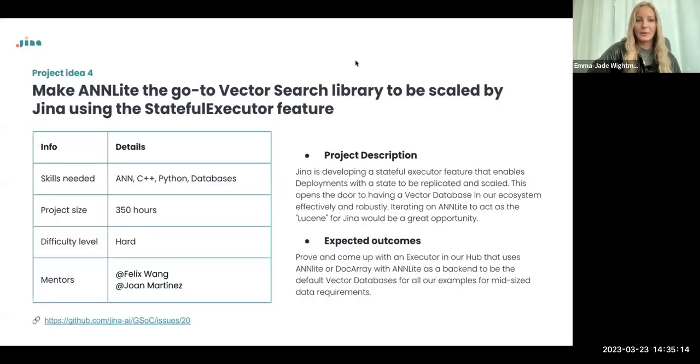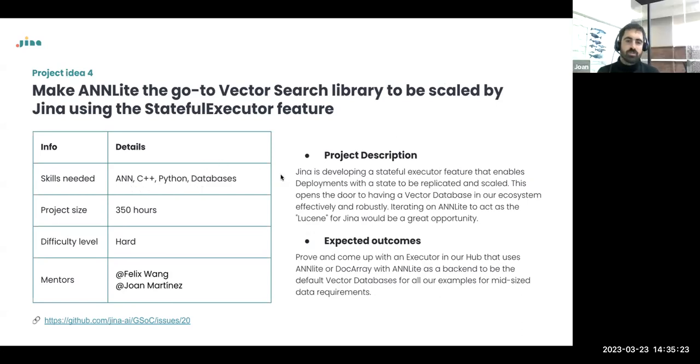So yeah, for the next project, make ANNLite a vector search library. Maybe someone can take over this one. Yeah, I will also take over. So in the last project I just talked about, we would be working on the core algorithmic part of ANNLite or any other vector search library to expand the algorithmic capabilities.